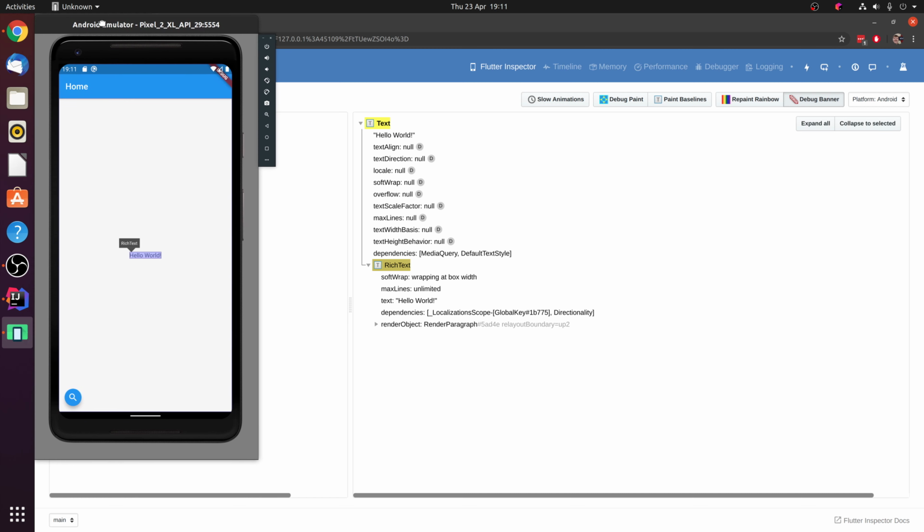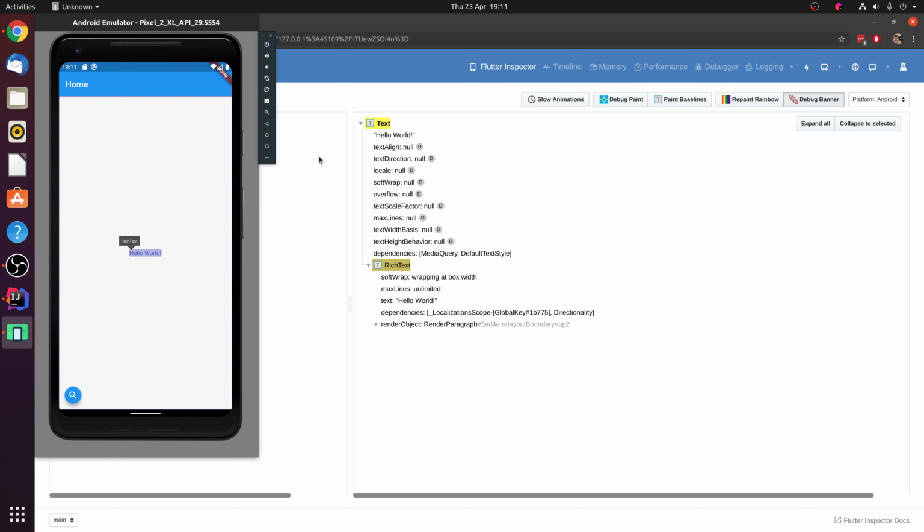Moving the emulator back up to the top left, you'll notice you can then see the properties of the text. So you can see here that the text itself says Hello World, and you'll notice then text align, direction, the locale of the text, the language, and all of the other properties of the text widget. This makes it really easy to debug your widgets in much finer grained detail.